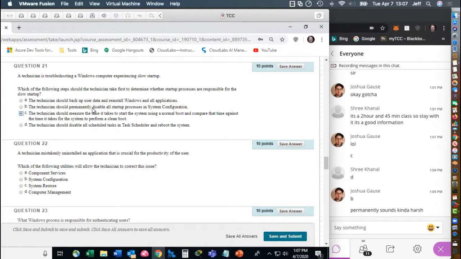Because of permanently, I don't like that, but you could definitely disable the startup processes and see if your issue went away. But obviously, going to the clean boot kind of does that too. I'm torn on this one. A lot of wording on this one, but I'm gonna go with C. We'll see if we're right.